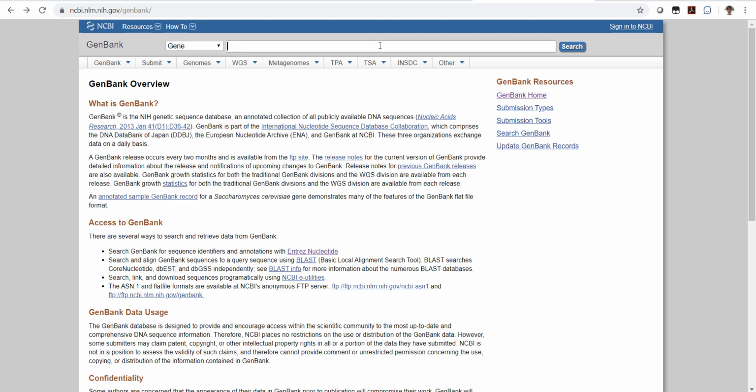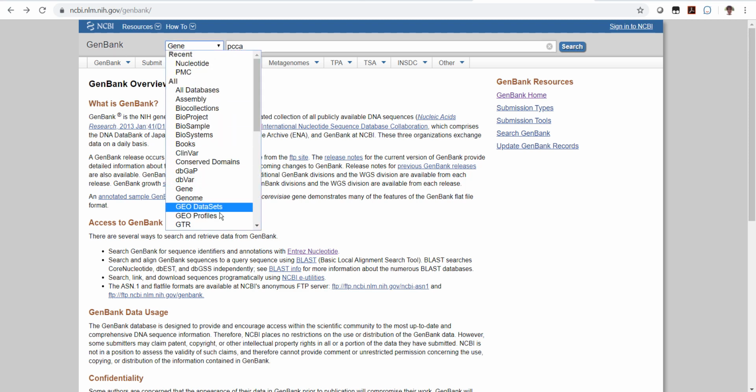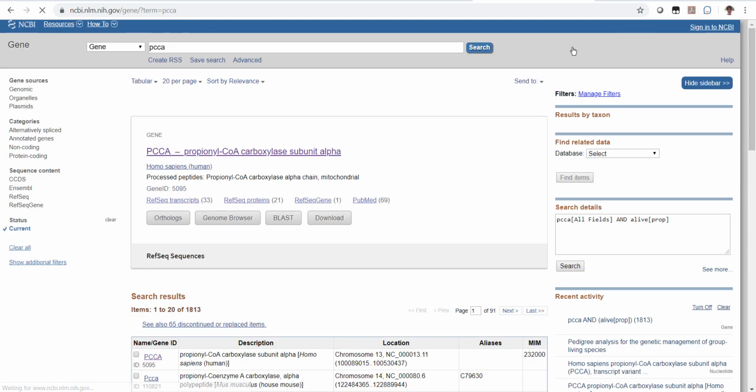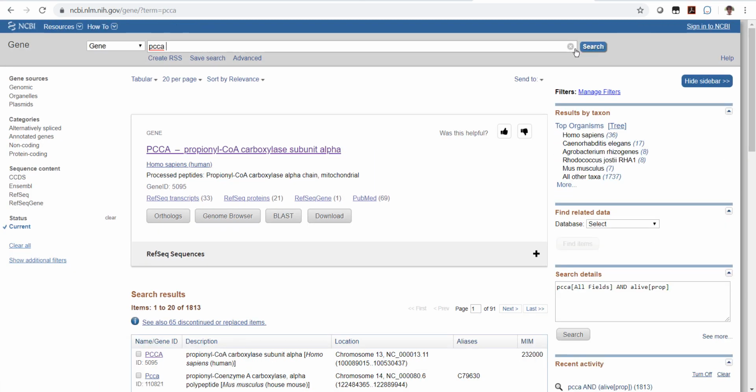So I'm going to take that symbol, PCCA, and enter it in the search bar here for GenBank. You can see the web address up here at the top, and I'm going to specifically select from the drop down over here that I want to be looking at genes. So I put PCCA in there, and then I'm going to search for that particular gene. And when it comes up, you can see that right here at the top, it has identified this gene. It is in humans, so this is exactly what I'm looking for, and I'm going to click on that.